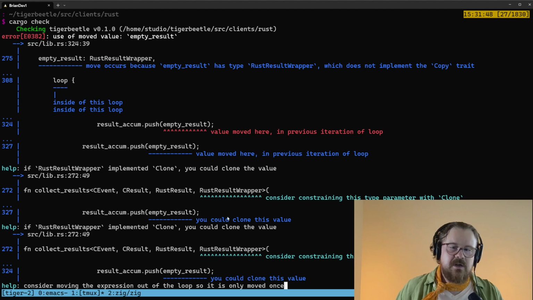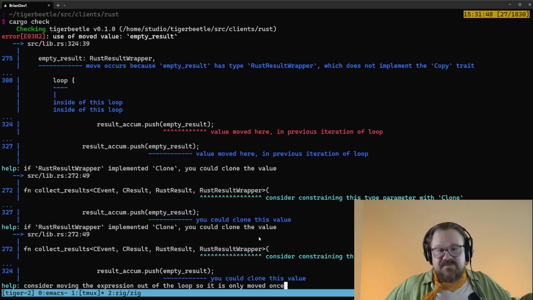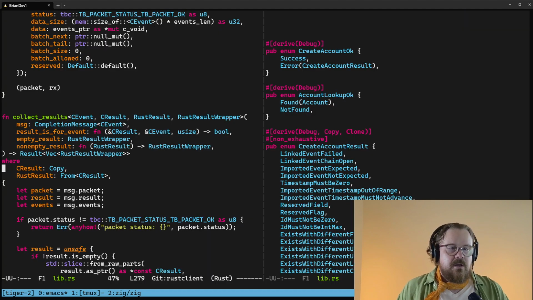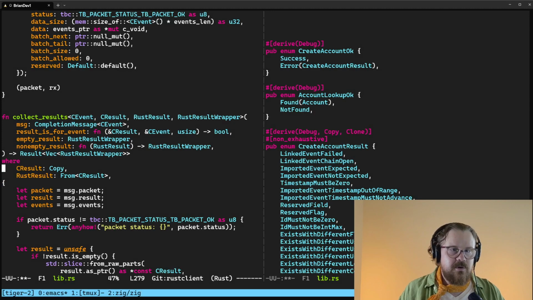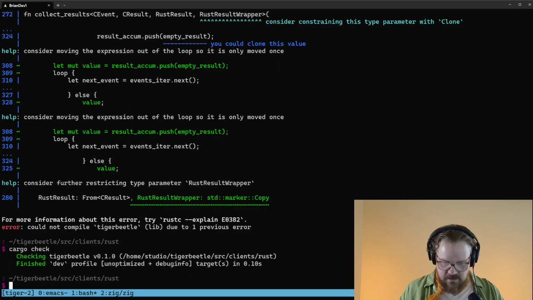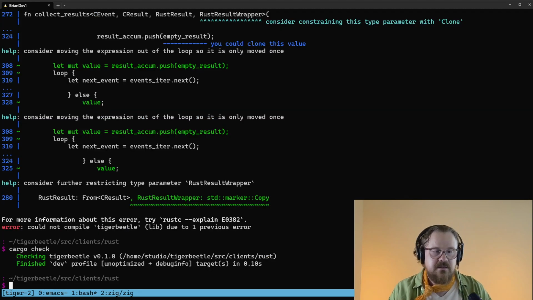And it's giving us a similar error we saw last time. Well, you could clone this value if you think this is a clonable type. But I'm going to say it's a copyable type again. So this is Rust result. I'm putting these in the same order as they were declared up here. Rust result wrapper is copy. That should resolve that error. Now this all type checks.